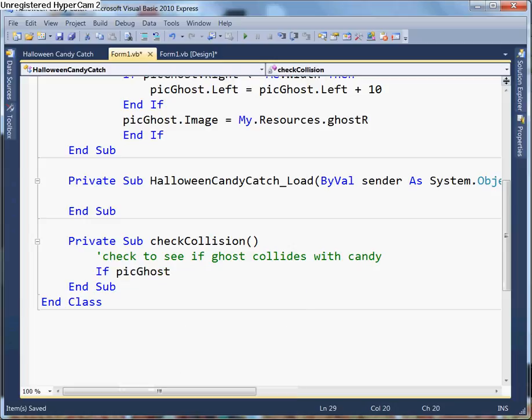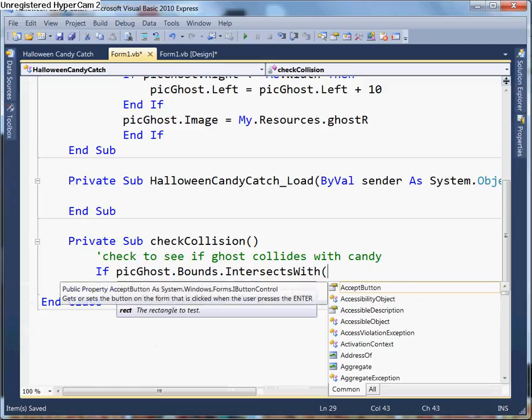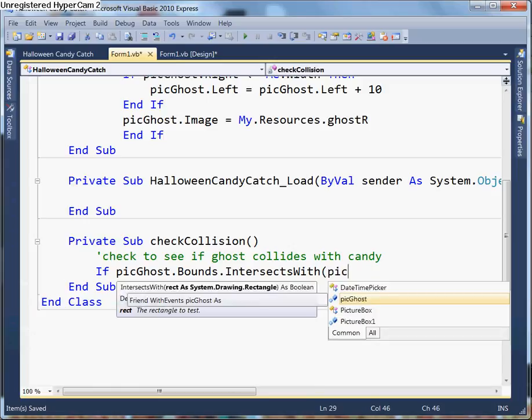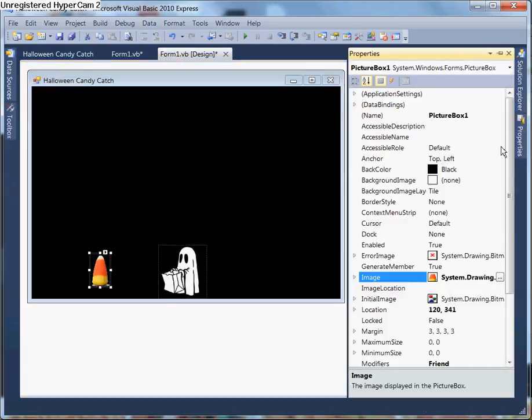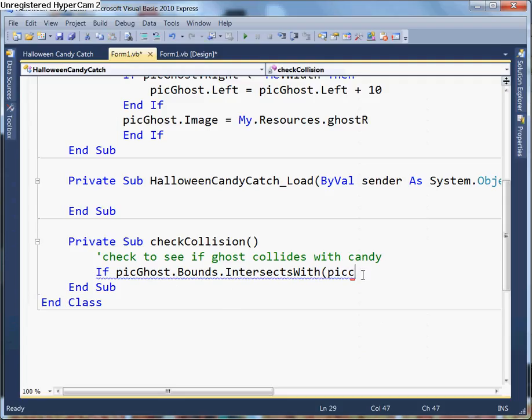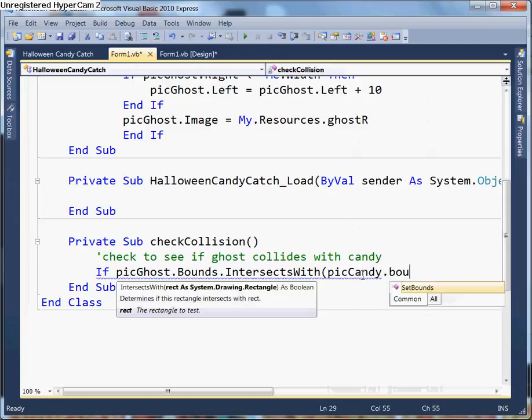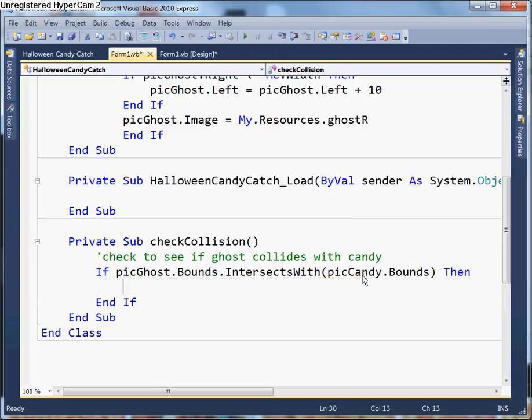If pick ghost dot bounds dot intersects with pick candy, which I haven't named properly, and I see that now. So I'm going to go back out here and give it a name. I broke my own rule. This should be pick candy. Back to my code. With pick candy dot bounds. Then something happens. If I catch the candy, something's going to happen.